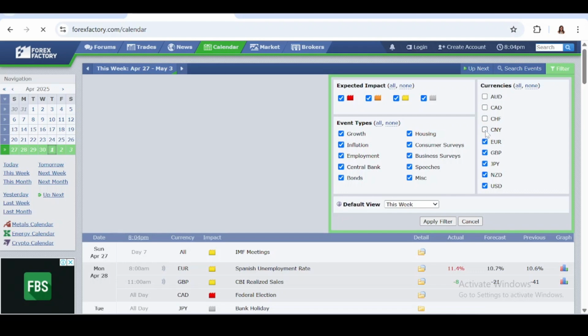So you can just untick this one. If you are trading euro, you can leave it, but if you are not trading euro, you can just untick it. Then this one here, if you are trading NZD, you can leave it. If you are not, you can just untick it. Let's say I'm trading only GBP, JPY. I'm trading only GBP pairs, JPY pairs, and this USD. You have to leave USD because USD is really important, right?